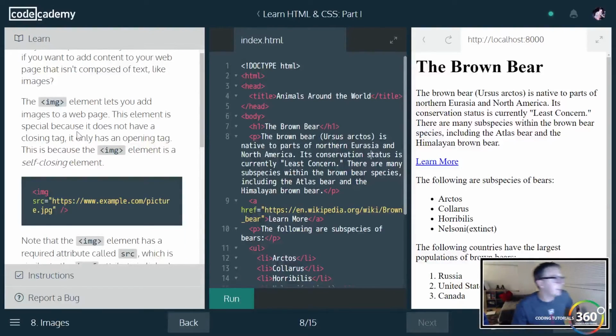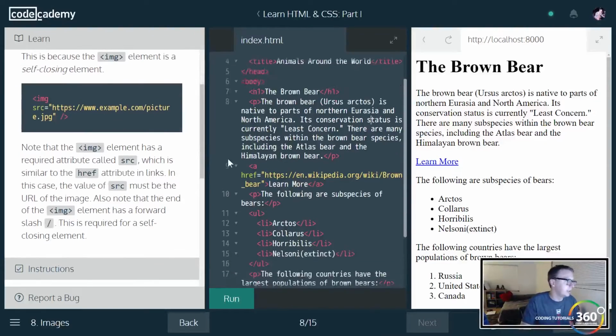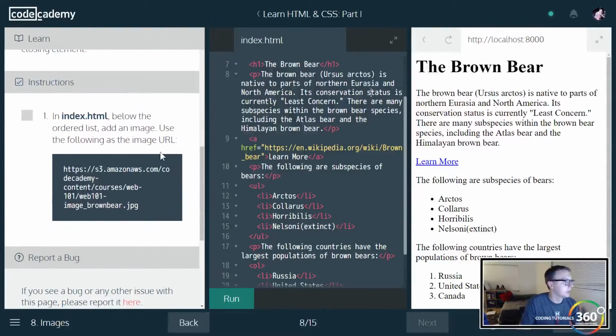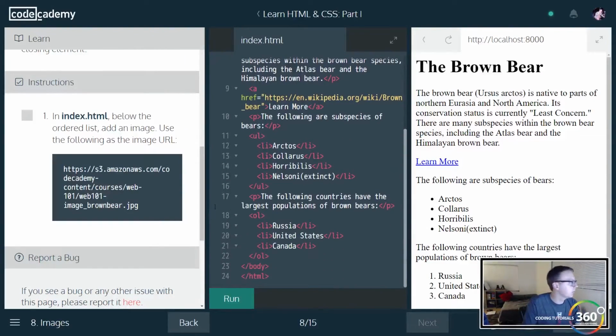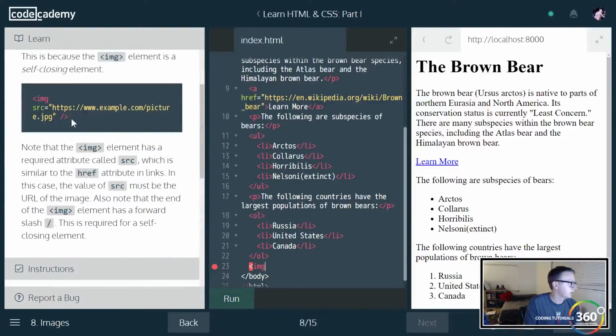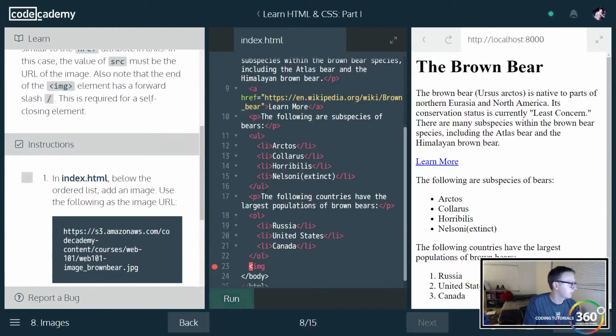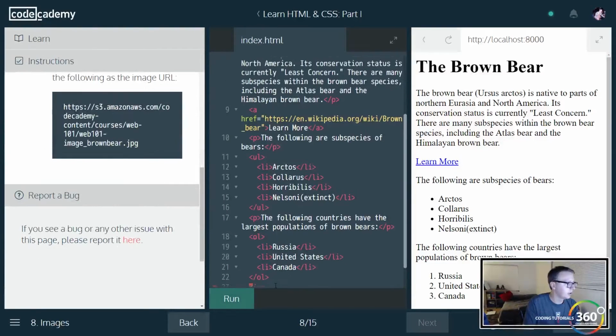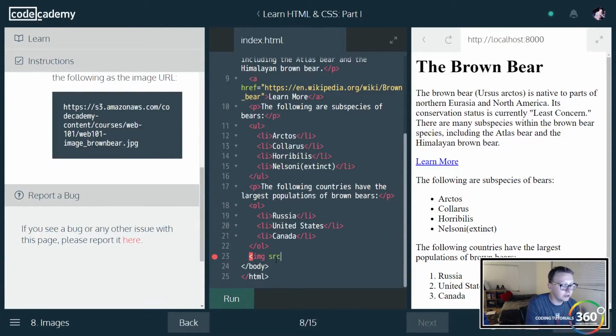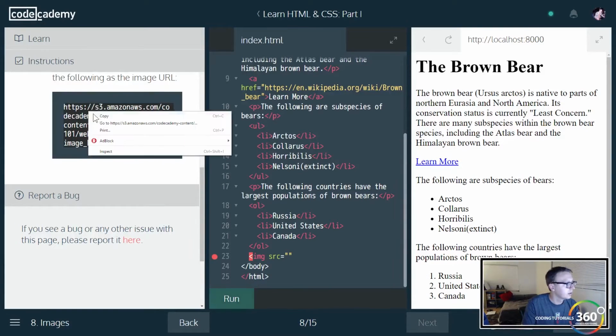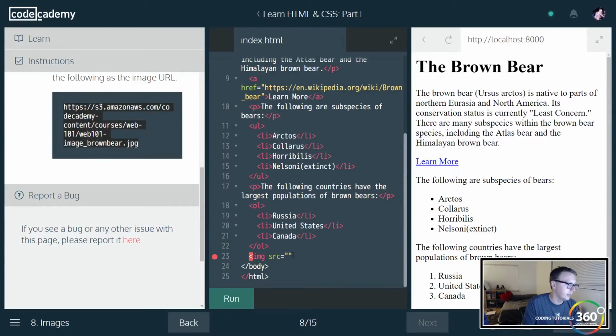So, to add images, pretty straightforward here. Where do they want us to put this? Below the ordered list, add an image. Okay. It's img, IMG, and then you have to say where the image is located. This is usually a URL. This is always a URL, I should say.